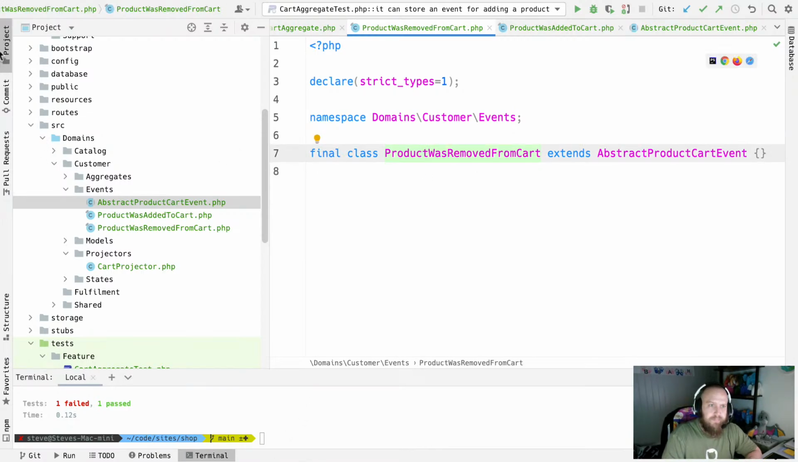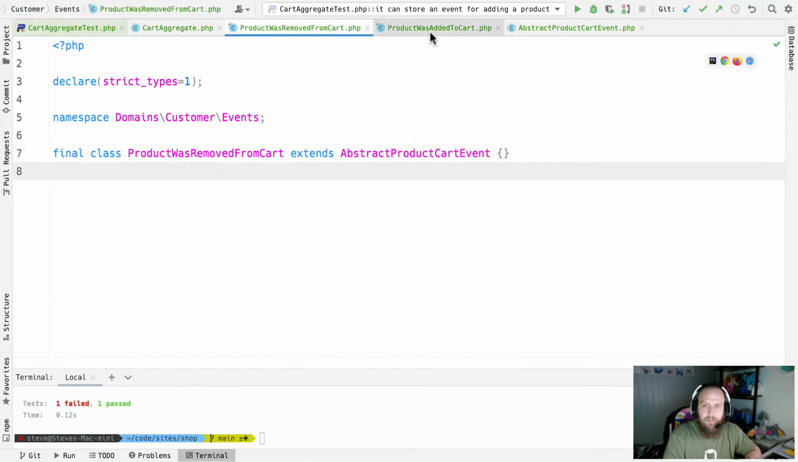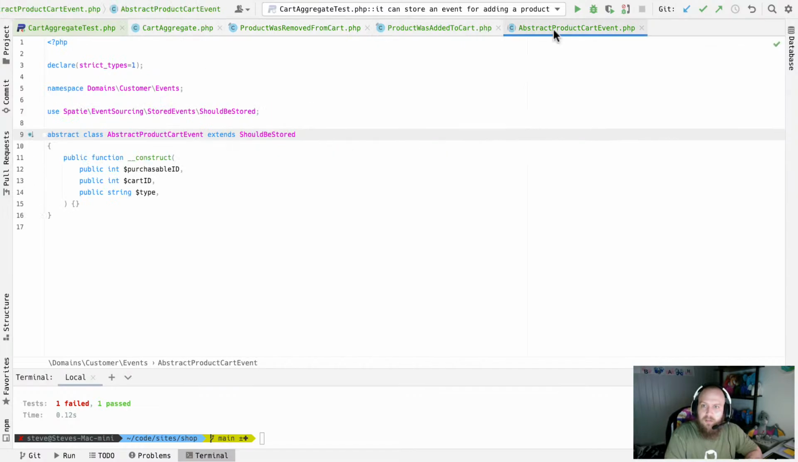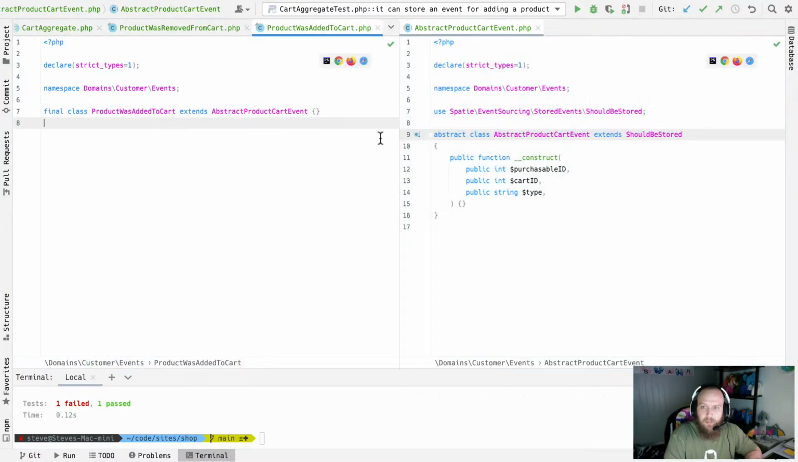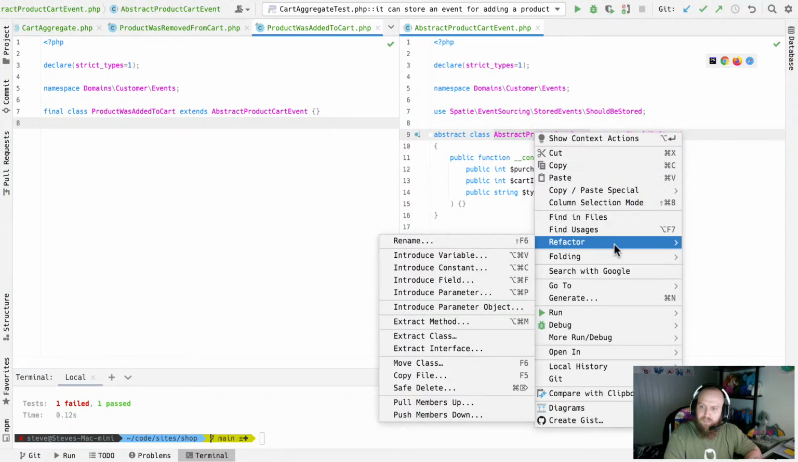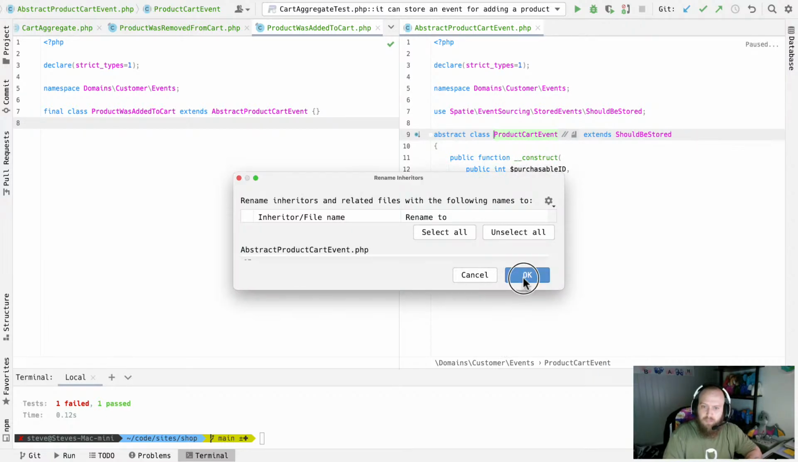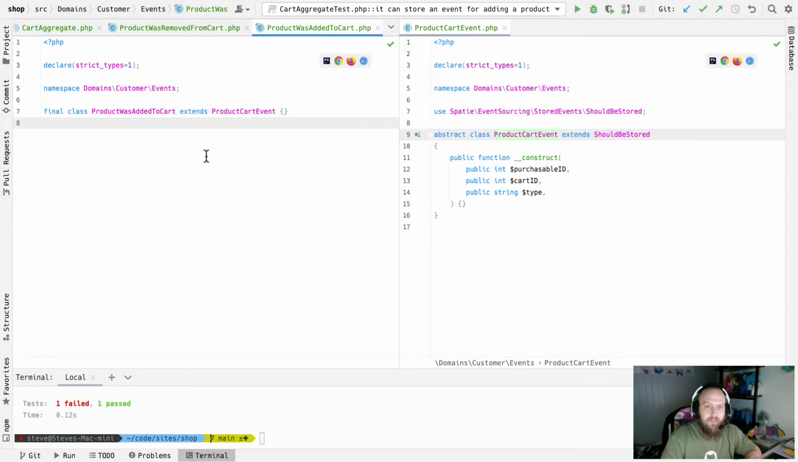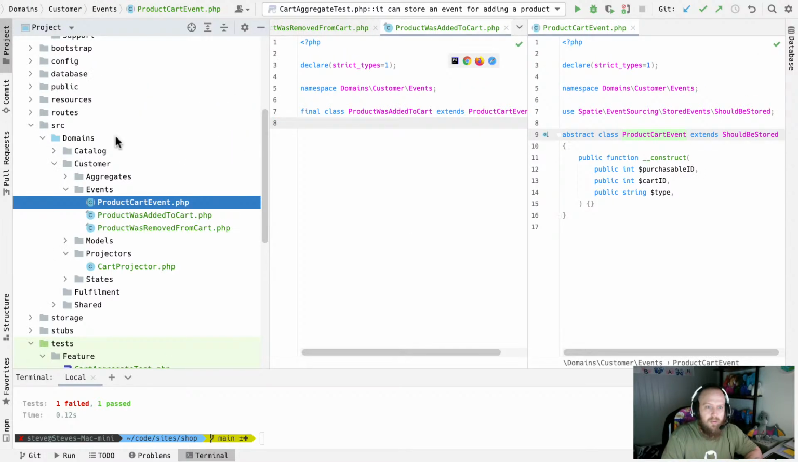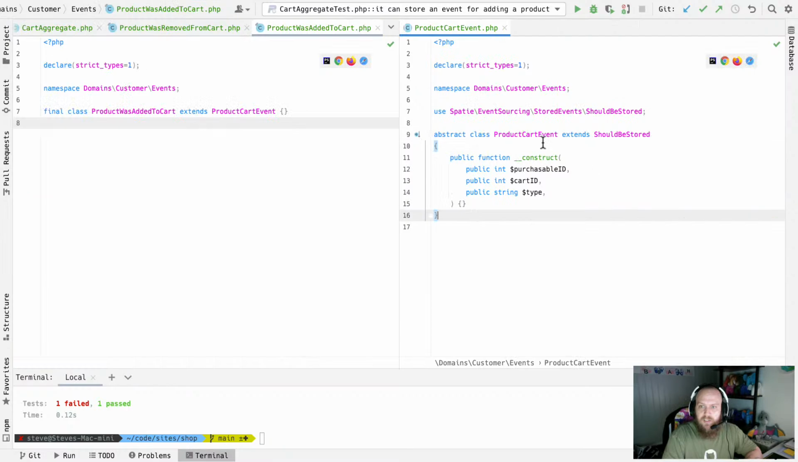So, all we've done there is, because these are so similar, we've just moved it all up to an abstract. Refactor that one. So it's a product cart event instead. So that takes the purchasable ID, the cart ID, and the type.